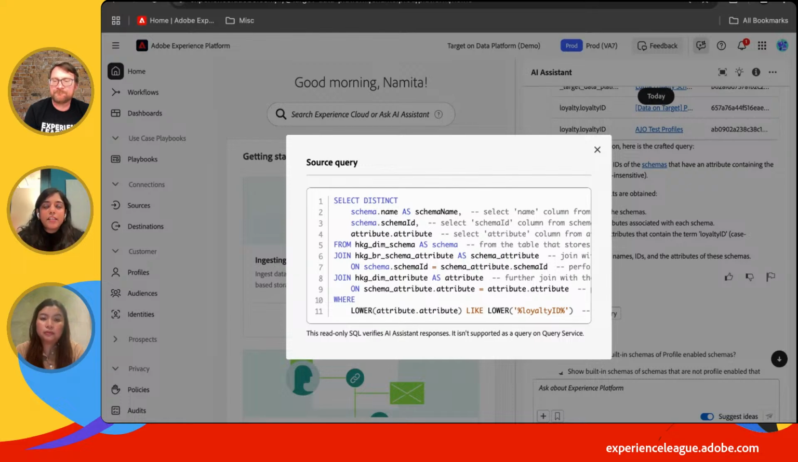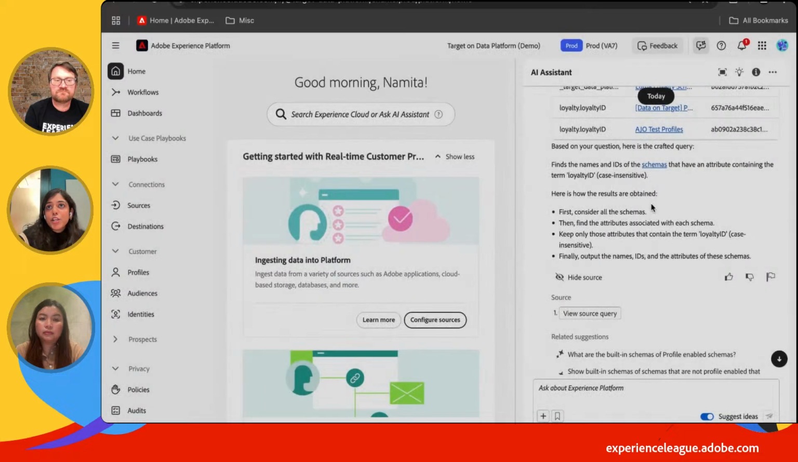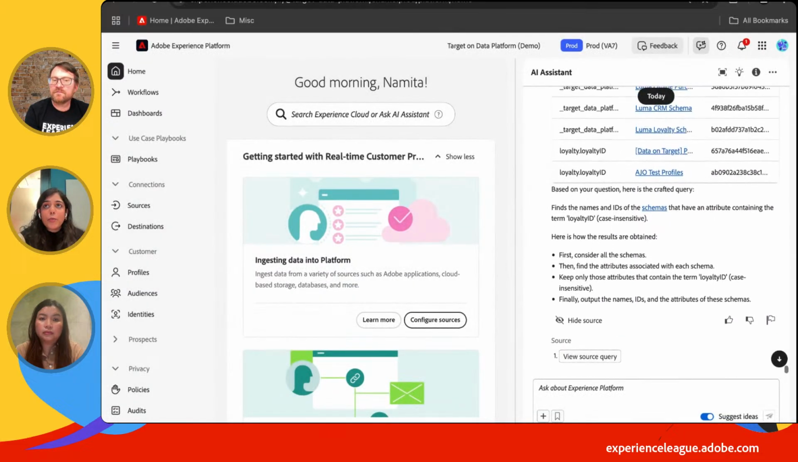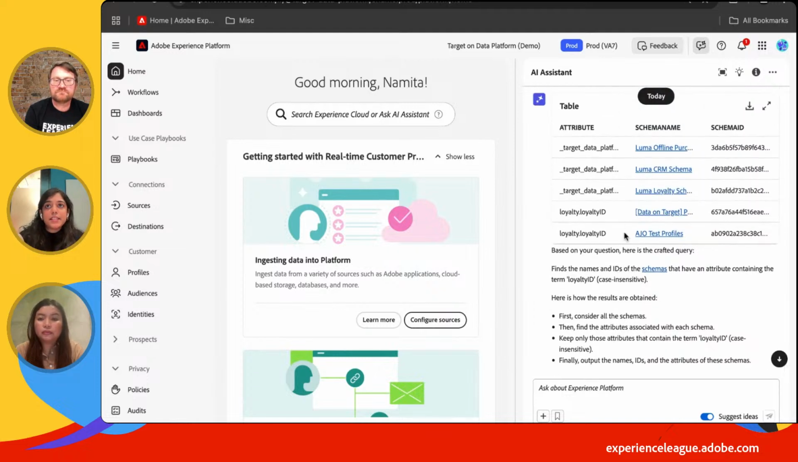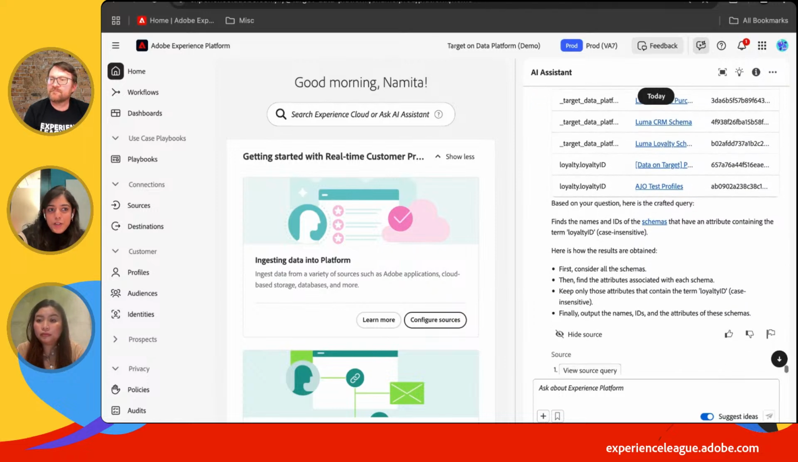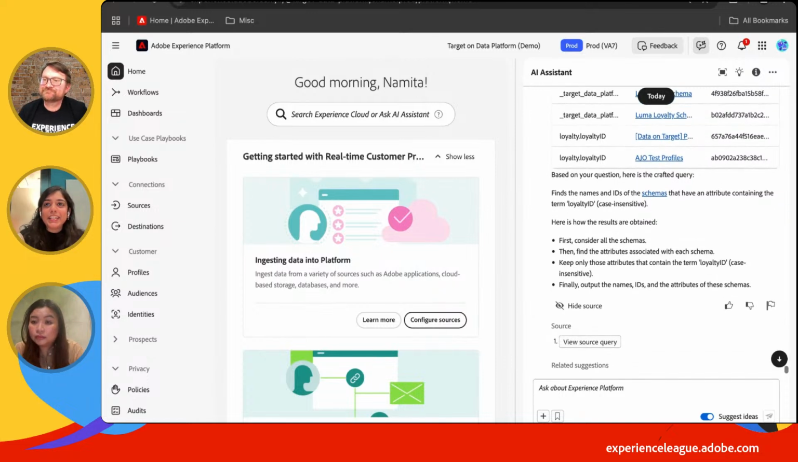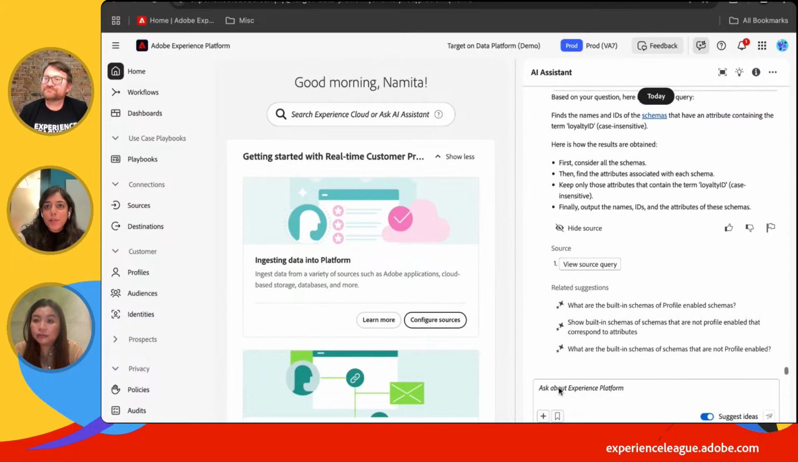I think this is just a really nice way for me to make sure that there's no misunderstanding between the question I asked and what I got back from AI Assistant. So again, just some helpful tips to make sure that you can start building trust with what AI Assistant is doing. Back to the story. I got my response. Looks like there are a few schemas that use loyalty ID. Not great news for me because now I need to dig in deeper and really find out the impact. But thankfully, AI Assistant can help me along the way.